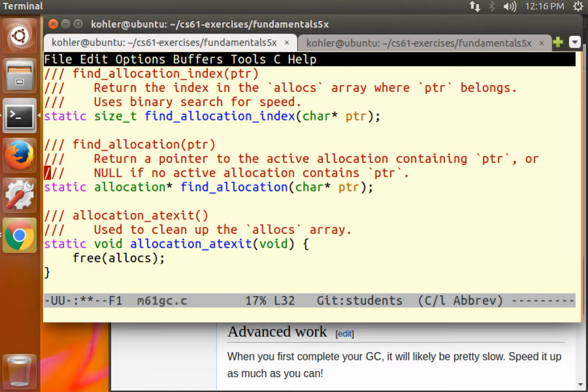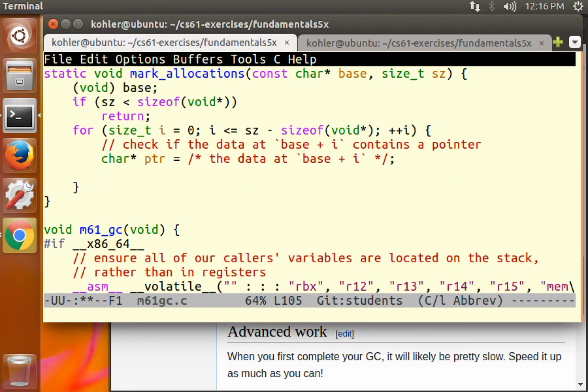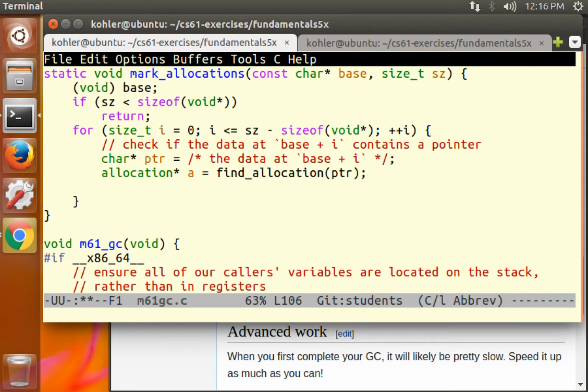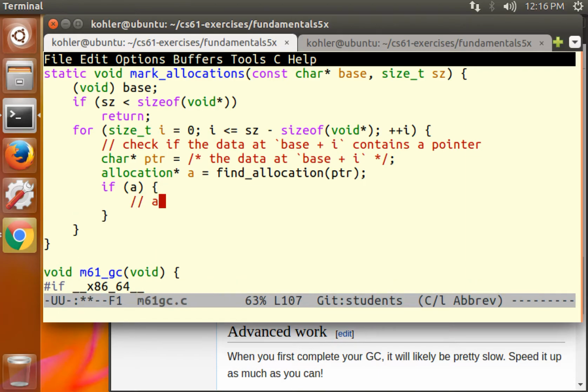Okay, find allocation pointer returns a pointer to the active allocation containing this argument, or null if no active allocation contains that argument. Interesting. So here's how I might use that function. So I call out to find allocation, pass it the pointer argument, and if A is not null, then A is live. We should mark it.